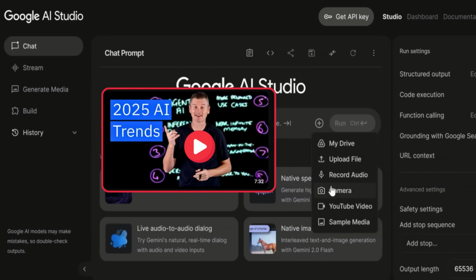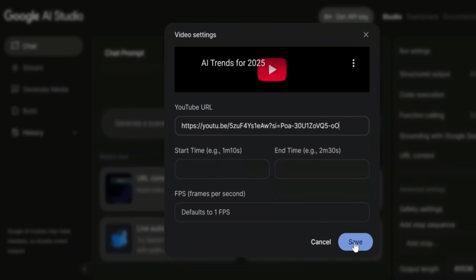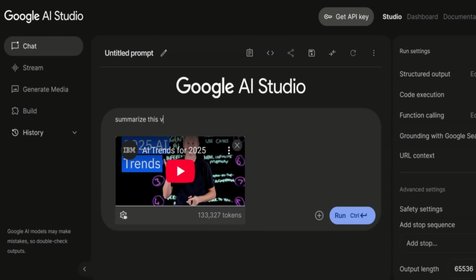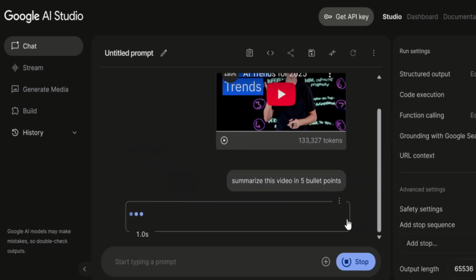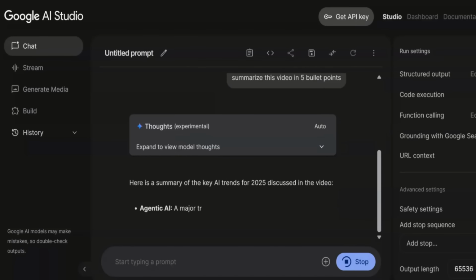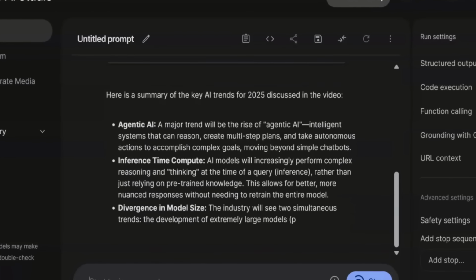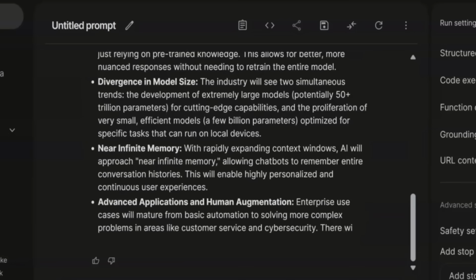Let's try this by pasting a video link and asking it to summarize this video in 5 bullet points, and then hit run. In just a few seconds, the AI gives you a clear summary, helping you to decide whether it's worth sitting through the full video or if you've already got what you need.